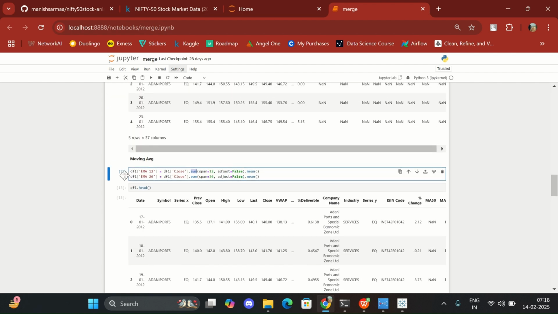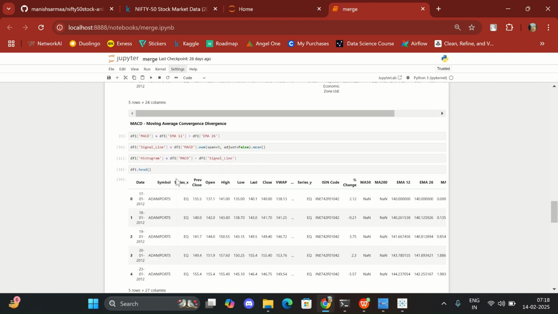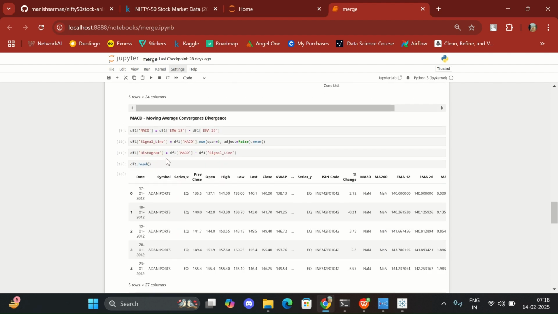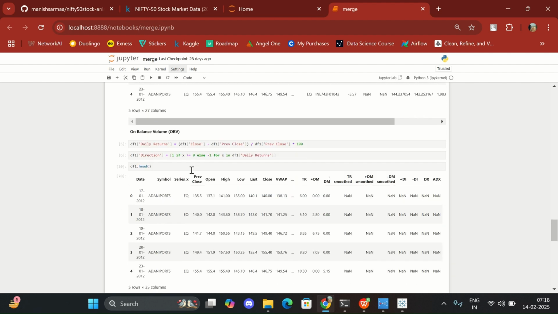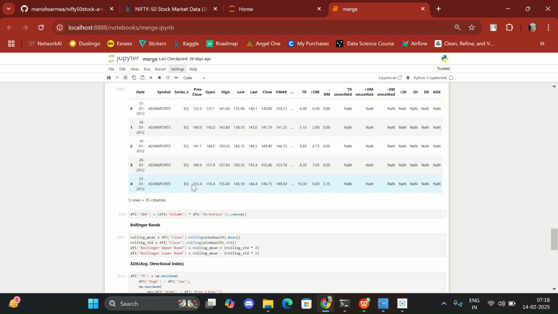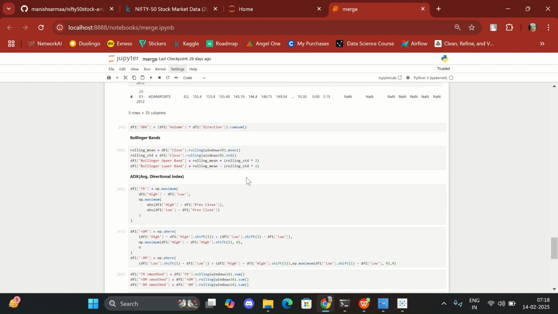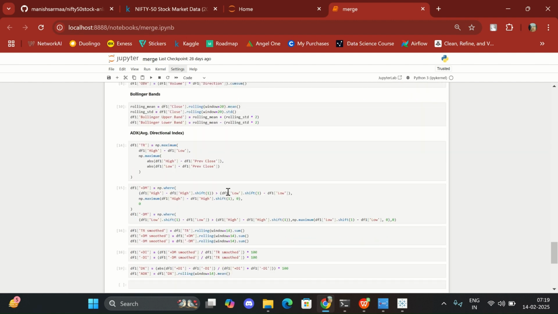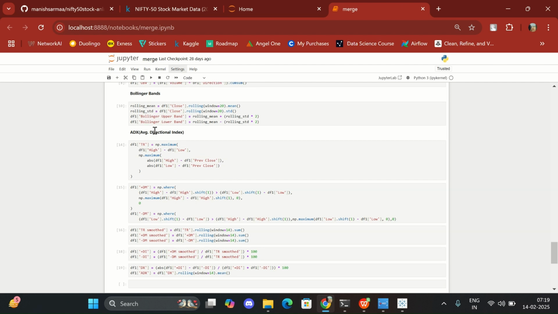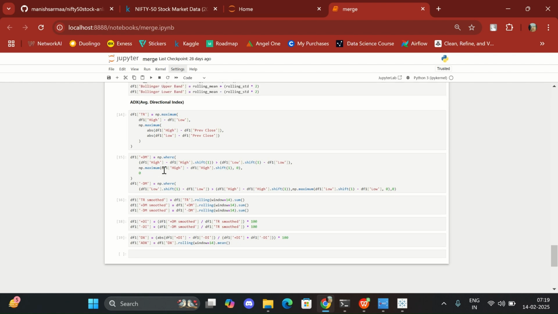After EMA 12 and 26, I find the MACD, signal line, and histogram. Basically these are all indicators that a trader or long-term investor can use to find the best stocks for their investment and all. So these are the Bollinger Bands and ADX, the average directional index.